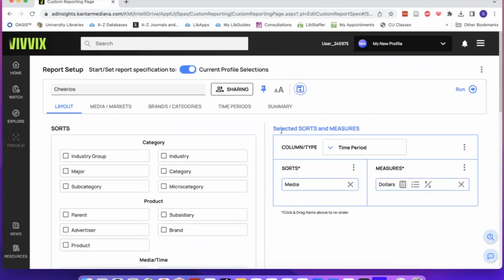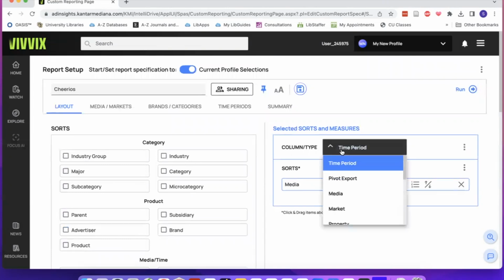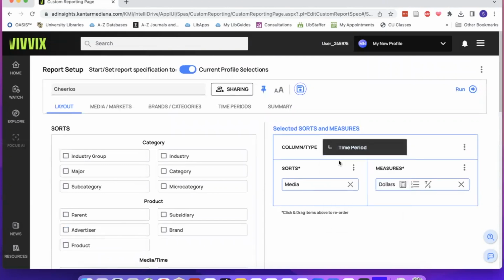At the top on the right-hand side, you can select how you want the data to appear. In this case, I like the columns to have a time period. So I'm going to leave the time period as is. And then it'll sort the different media into various rows with the dollar amount.